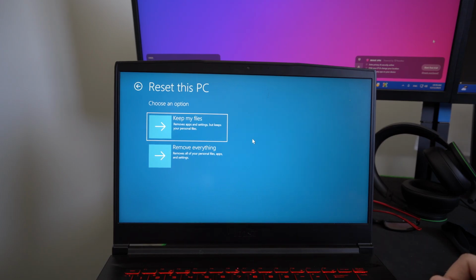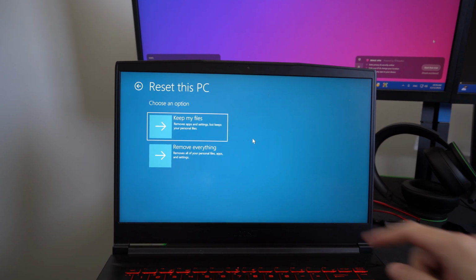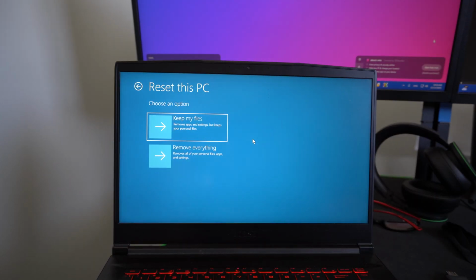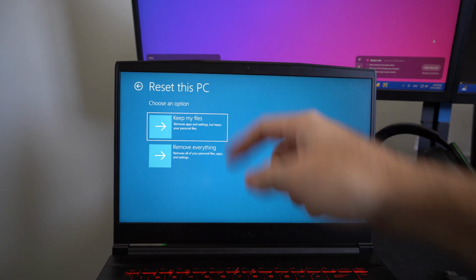And then we have keep my files, which removes apps and settings but keeps your personal files. And remove everything, which removes all personal files and apps. So probably just go to the top one and you'll be fine. And that'll probably be a lot quicker doing that option.